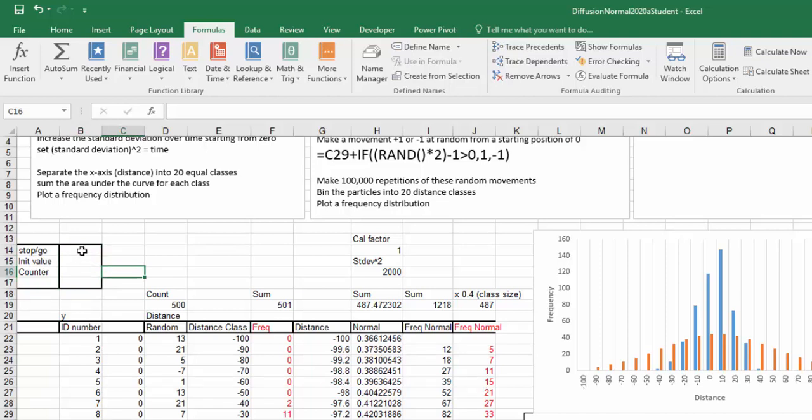So we're going to have a switch which is going to be on or off, and we can put a value in there of 1. If it's a value of 0, then it will be off. And we're going to have an initial value of 0, which will return all the particles to their starting position.